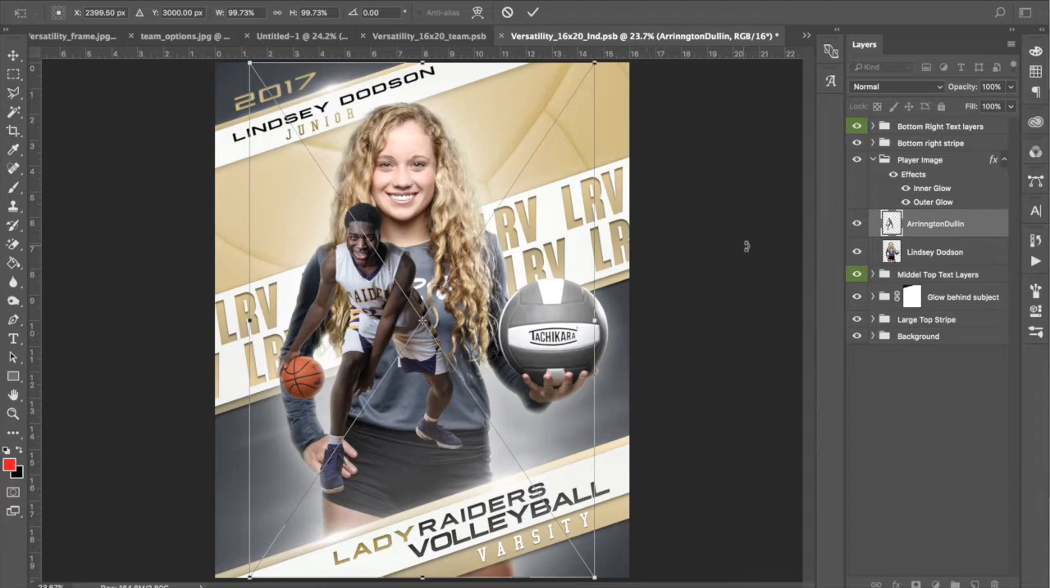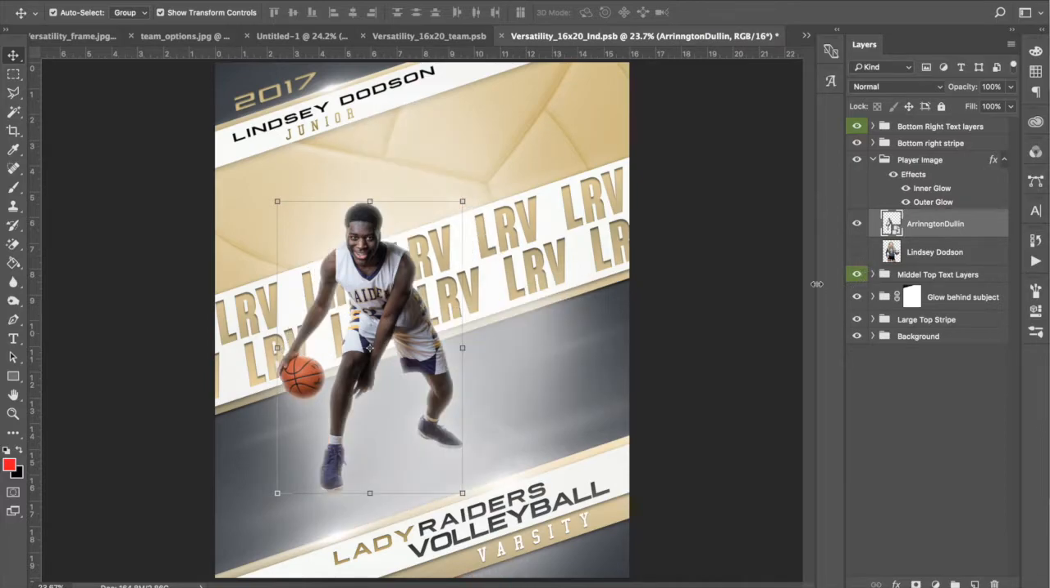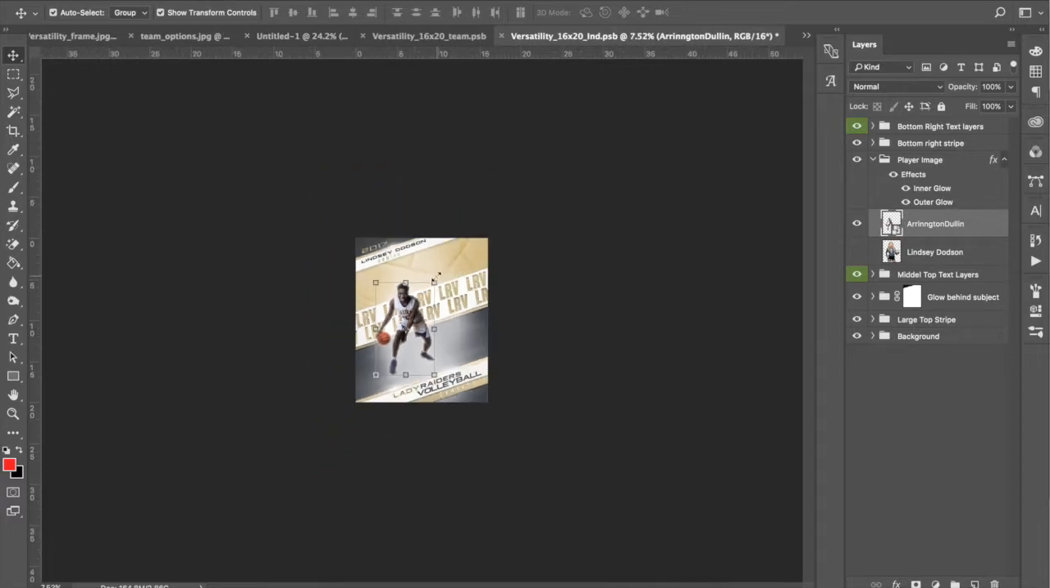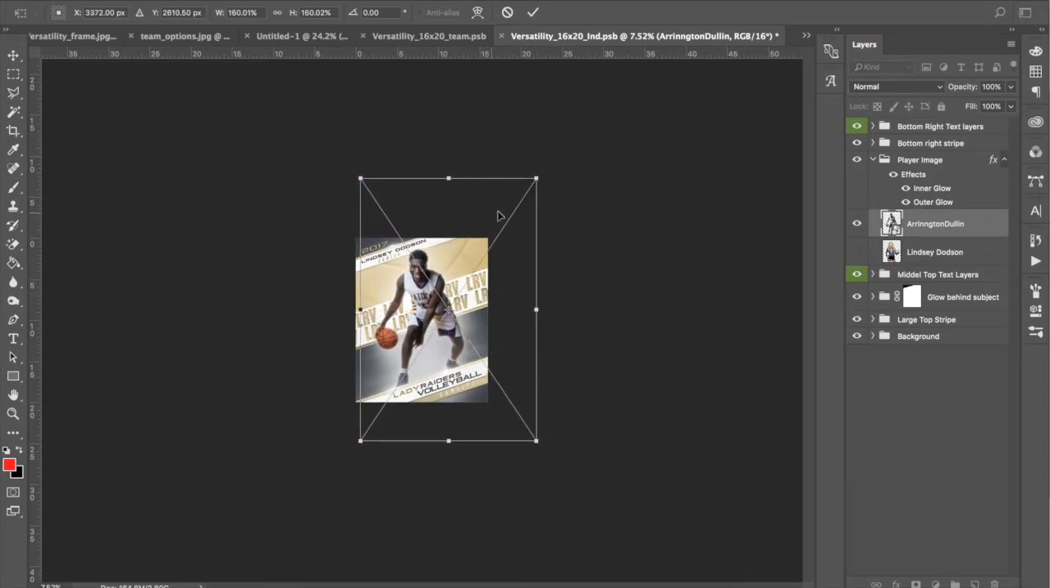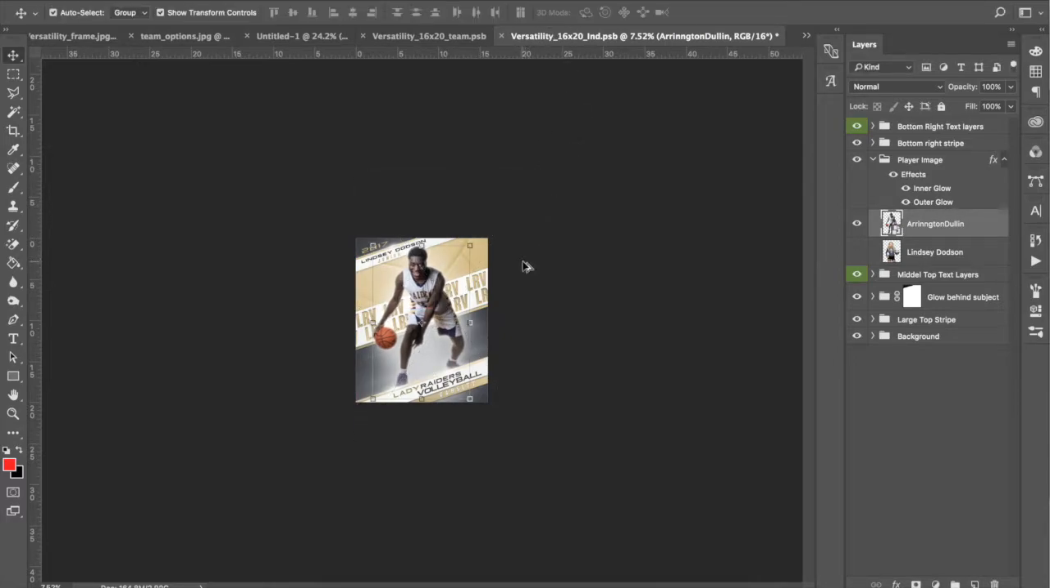There he is. And let's go ahead and turn Lindsay off. And I'm going to need to make this smaller to have room to work. I hold down Shift, click and drag this corner, and just kind of size it up how I want it. We can always change it later, but I think right in there is going to be good.